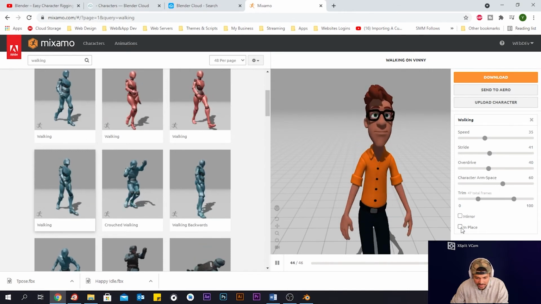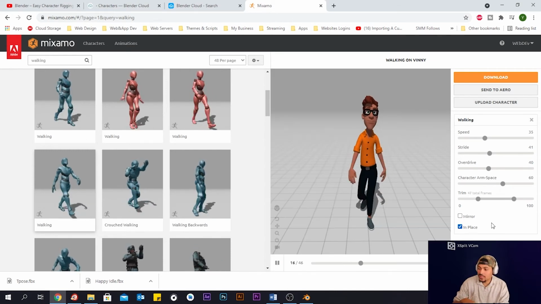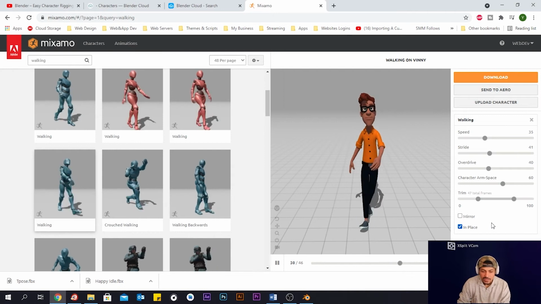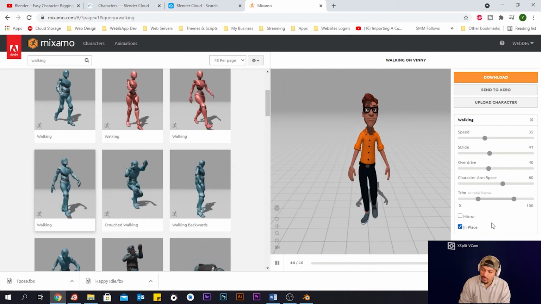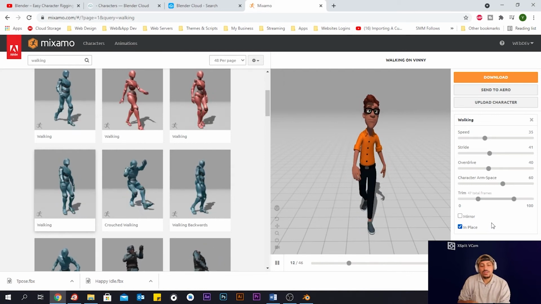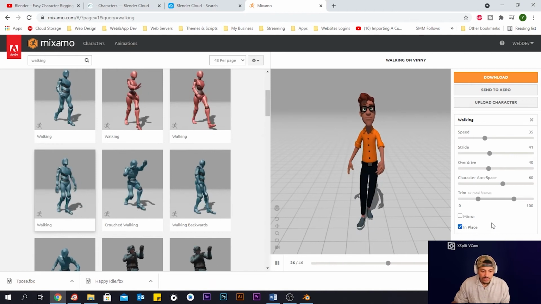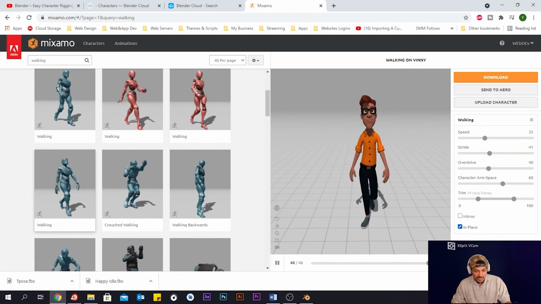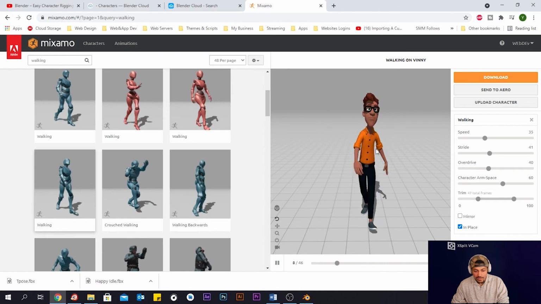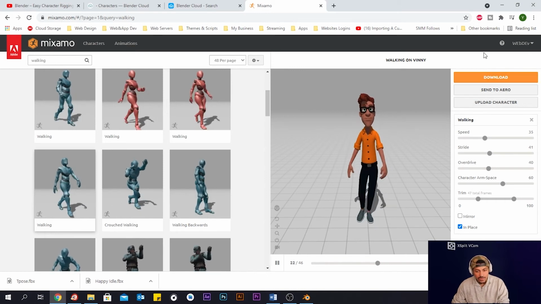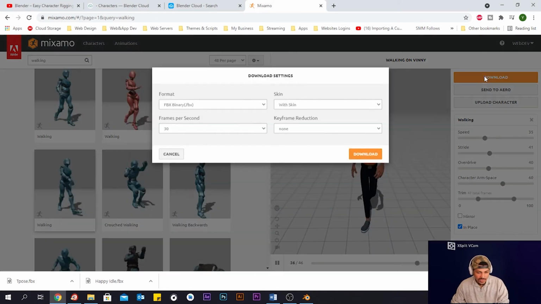and then I'm going to say in place, so that he walks in place, because when you're doing animation like this, you don't always want them to move forward or backwards within the mocap data. You actually want to do that within Blender yourself. So I'm going to leave it at that, and as you can see, our character has a nice little walk to it, nice stride to it, and all I'm going to say is download.